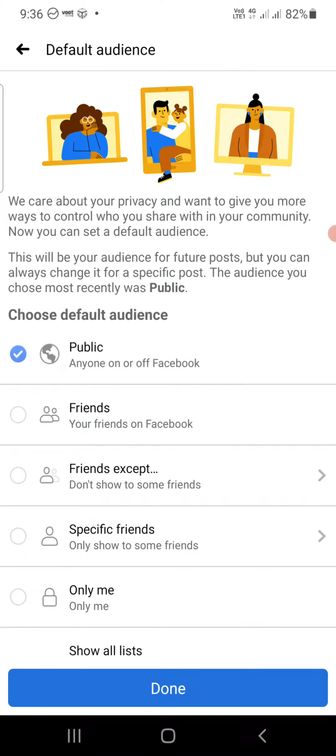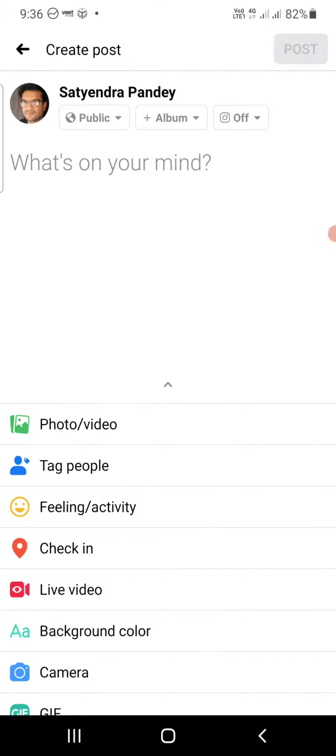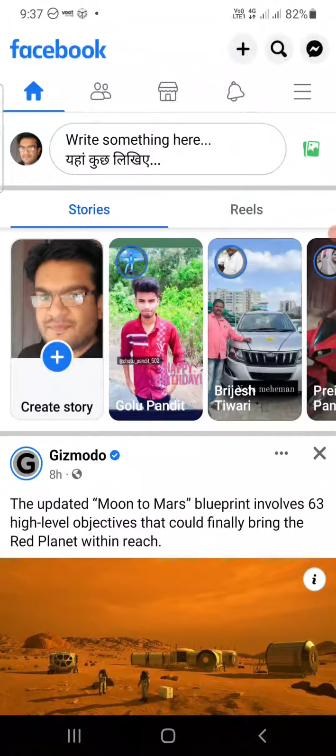Okay, so if it is selected to public and you post something, then there will always be a share button on your post and your friends can share it. So this is the first thing, for a new post.